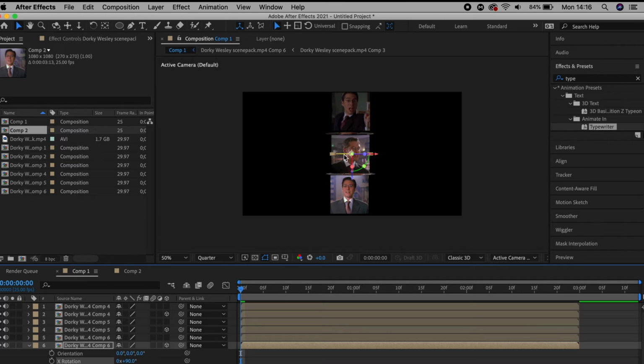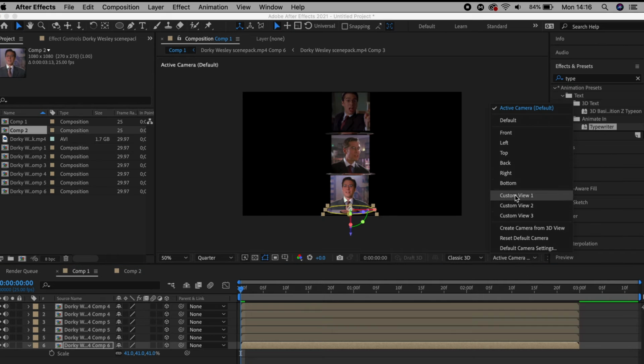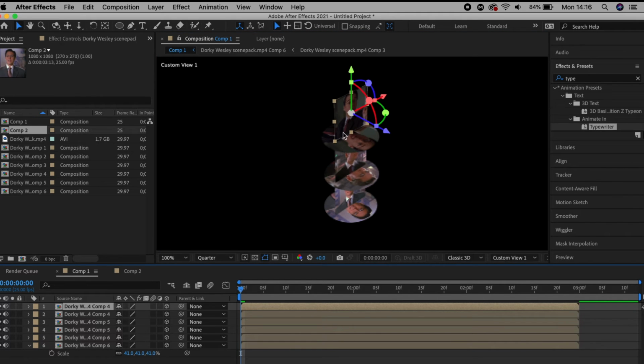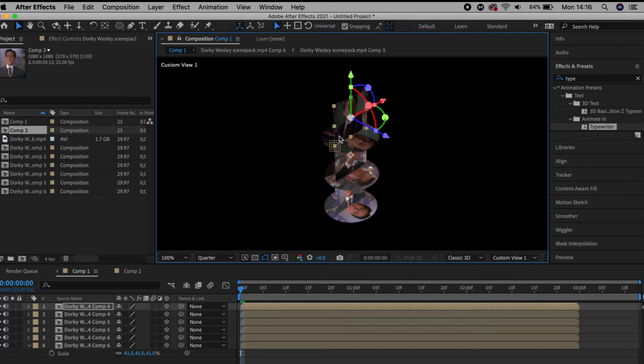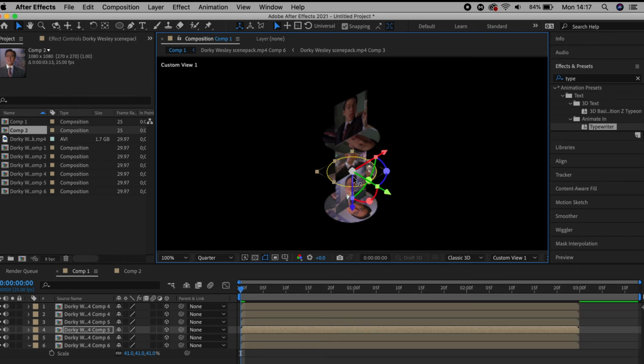Now I'm going to enable 3D on the rest of the clips before changing the perspective from active camera to custom view 1, just so we can adjust the position of the tower from a 3D perspective. I'm going to enable snapping if you haven't already and drag the square clips so that they lay on top of each other, making sure this occurs in the centre of the flat circle masks. After we've repositioned the tower to our liking, we are going to change back to active camera and work on animating the tower as a whole.